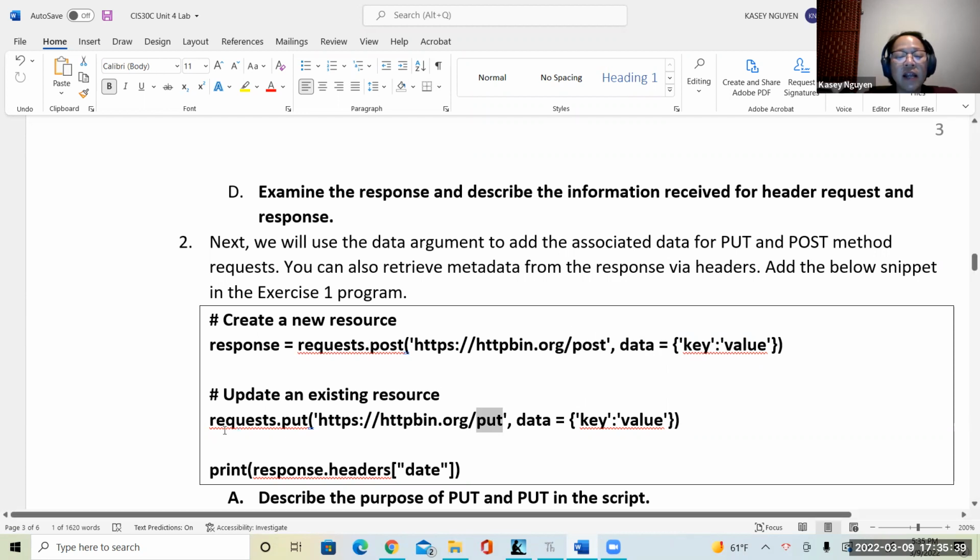So again, on the client side, we are going to put, and we're going to put it to this website. And here we would use the put, and then our data again is the dictionary. Now, on this one, I wanted to show you that you can print the headers, and we can just simply put date. So it would show the date for those headers. That means it's only going to pull the date instead of other elements of the headers.